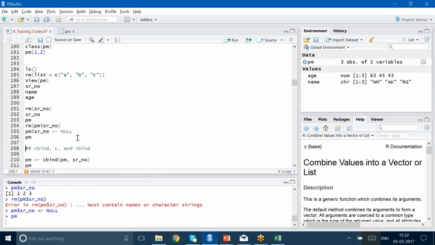So after having dropped, if I see that there are only two columns, name and age. The serial number column is no longer there. If I want to bring back the serial number column, how do I get it? I have to use cbind. Cbind is a function which is column bind. Now if I run this, what will happen? I'll get an error of whether the serial number column will get bound to the PM data frame.